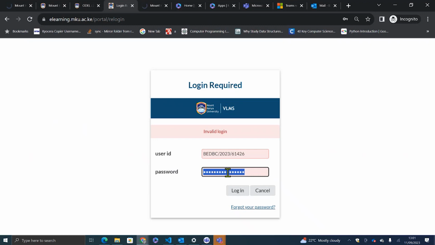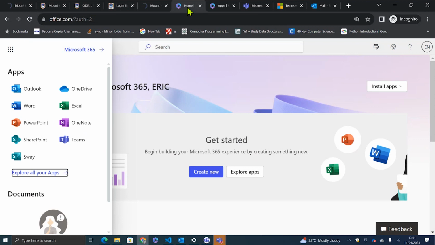So the email we created, and our official email, we said go to office.com, sign in. Sign in with your email. Your email is going to be your registration number without the slashes at mylife.mku.ac.ke. Once you log in with the password you have created, which has a capital letter, small letter, and a number, you're going to log into this.